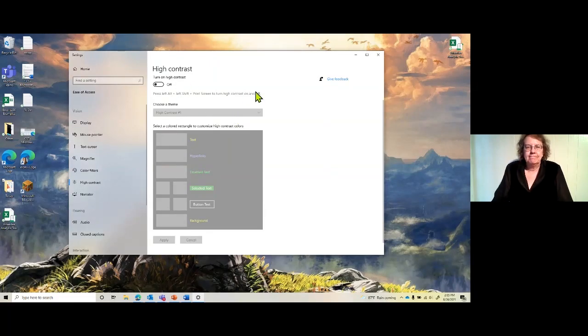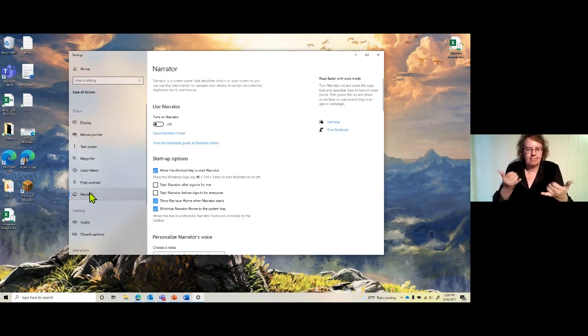All right, so the last area in Vision is Narrator, another tool that I think is often thought of when we talk about accessibility in technology. Narrator is a tool that will allow us to have text on screen read aloud to us. So for this, you can turn it on directly with this slider. Okay. There is also a shortcut for narrator.